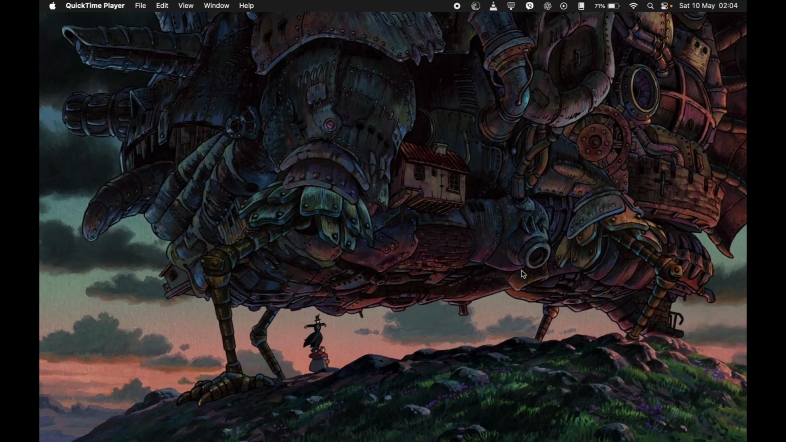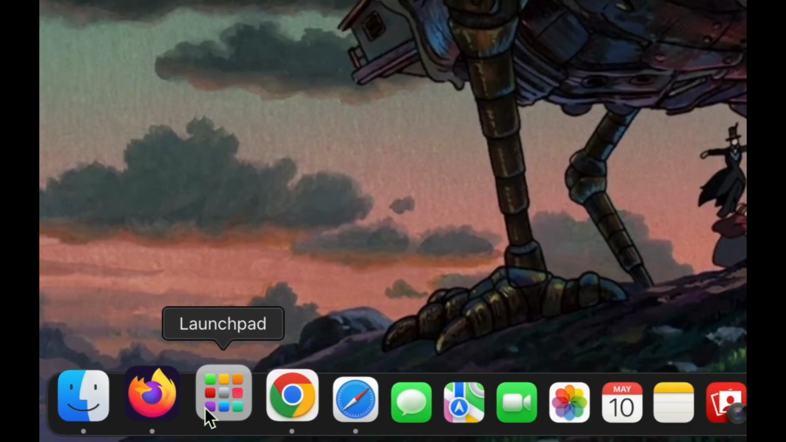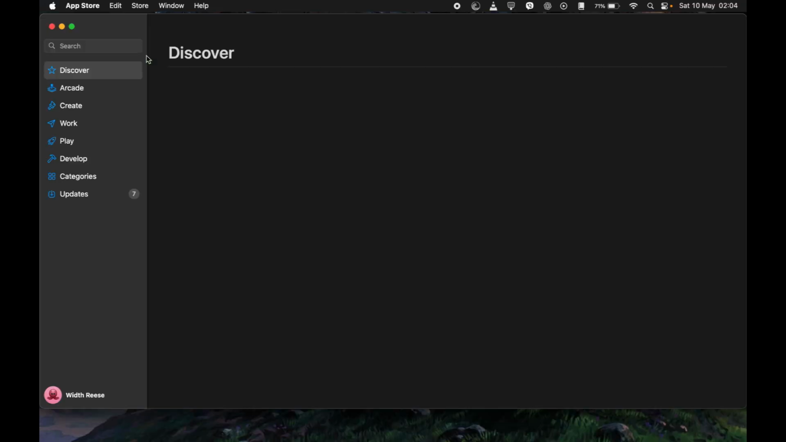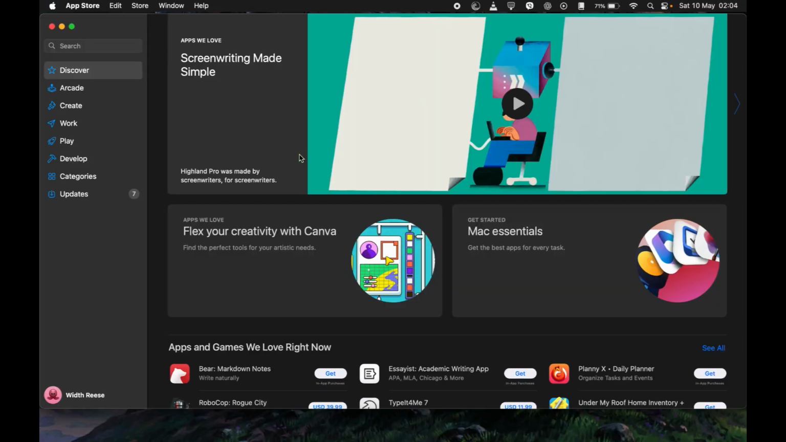Just look down at the dock and find Launchpad, which is right here. After you tap here, you can find App Store right at the top. So in order to download extensions such as Adblockers for Safari, you can do it through App Store.